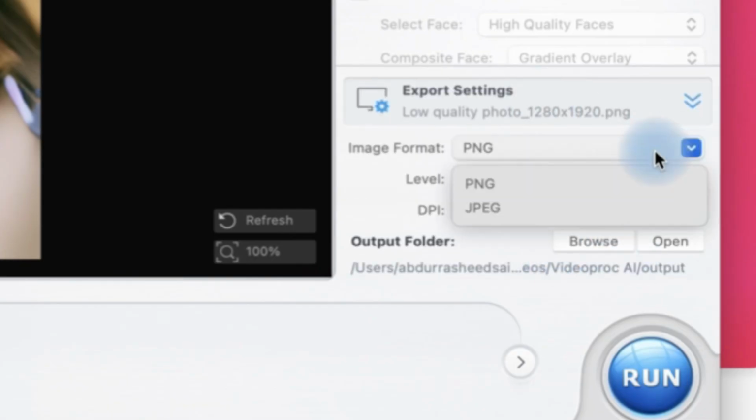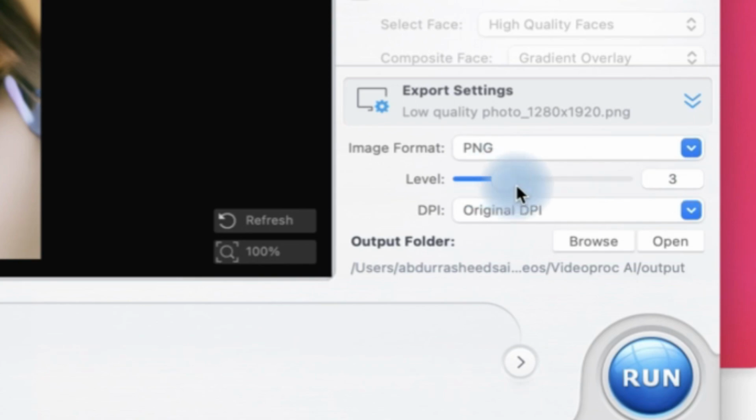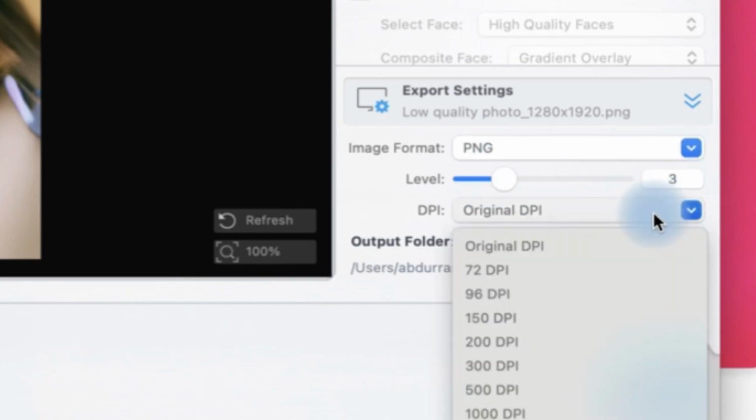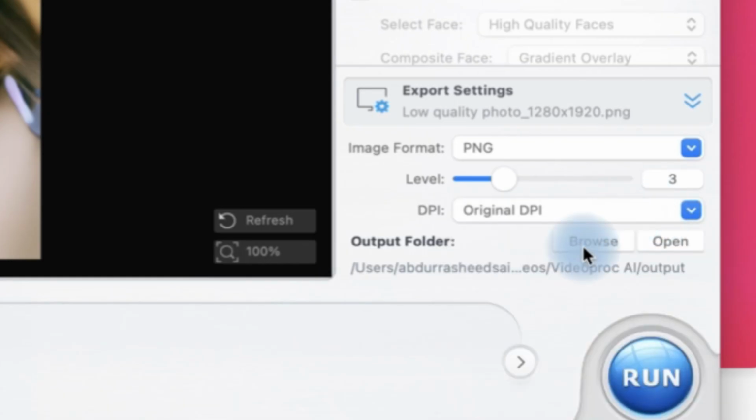In this case, I want to pick PNG. We can go to JPEG and then increase the level, the quality. I keep it at default to 3 dpi. I keep everything at default. And then the location, I want to keep it at the other location that we've defined earlier. And then you can just come over and say run.